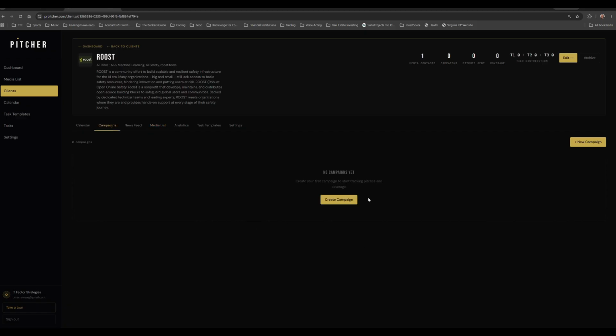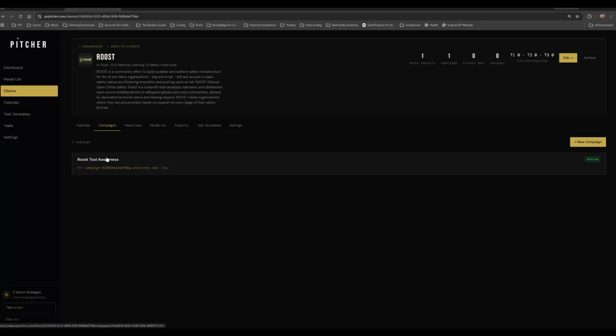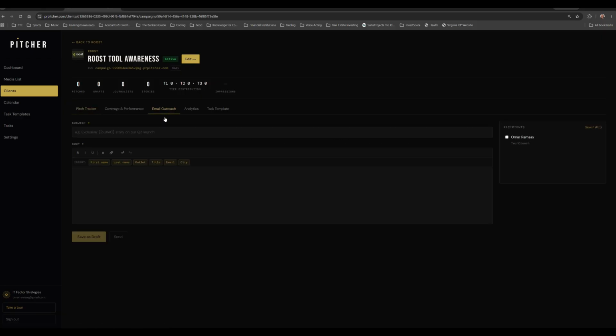So let's say we have a campaign. It's Roost tool awareness. We'll be able to say what it's about if we wanted to, what the hook is, and then we're going to go ahead and say it's active. As you can see here, we have a BCC that would allow you to tag to a particular pitch tracker, so I could track it here. But the key sending functionality comes here.